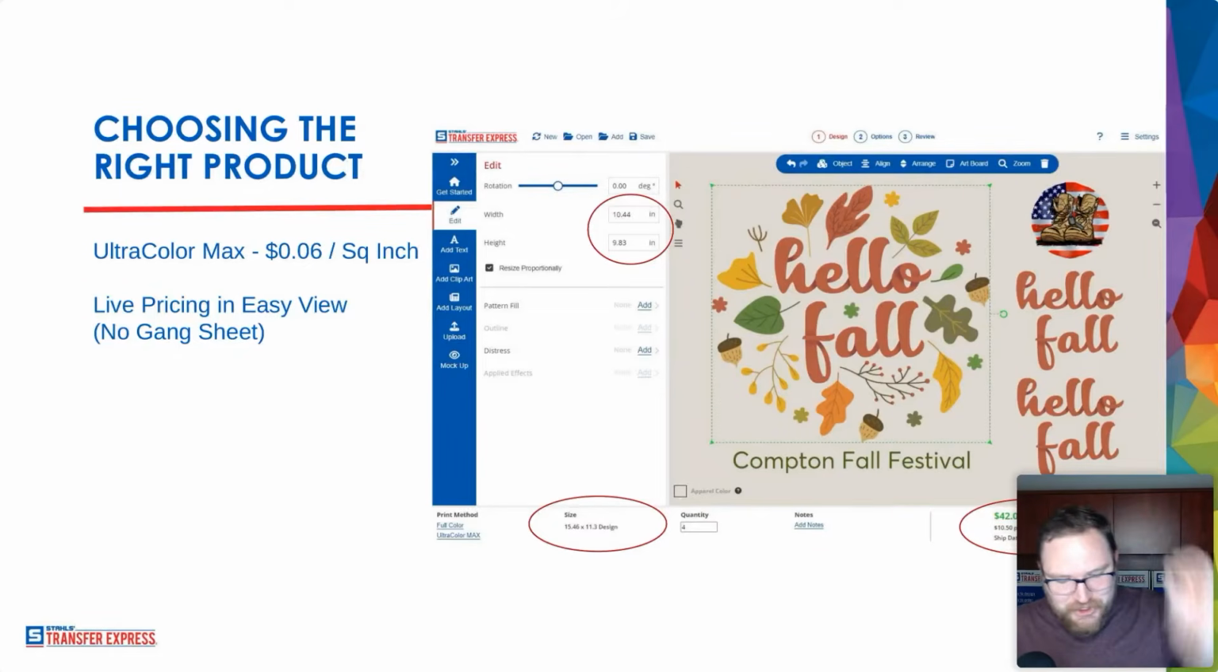So choosing the right product with Ultra Color Max, we have live pricing here in Easy View, so you don't need a gang sheet. Right up on the edit menu, we have this Hello Fall graphic selected. In the edit menu, we do have sizing available. You can see that this one is 10 inches by approximately 9 inches, and that's going to be the selection size. Now we have the boots with the American flag up there in the corner as well, with a few of those extra Hello Fall graphics.